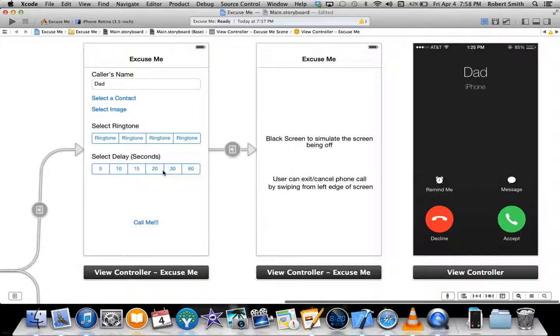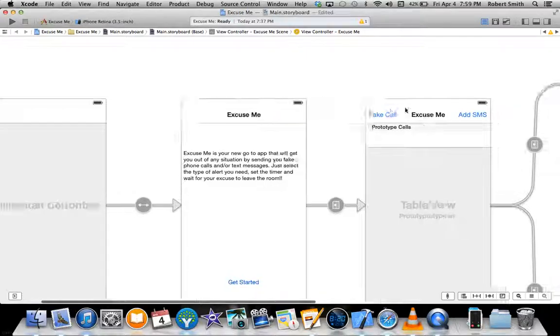So once the delay is up, the phone will start ringing, it'll start vibrating, it'll ring with the ringtone that the user selected, and if they selected an image of whatever person or whatever image they selected, it will show up where the caller's image would normally display. So it'll look just like the user is receiving an incoming phone call and needs to leave the room. And like I said, an invisible button will be right here that will stop the ringing, stop the vibrating, and pop the user back to the root view controller, which will be this.